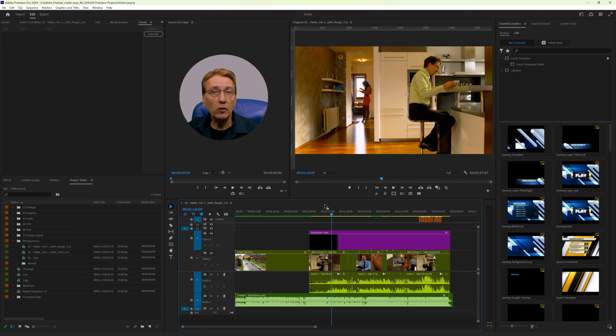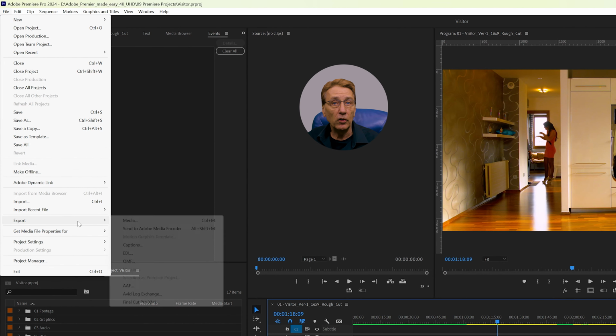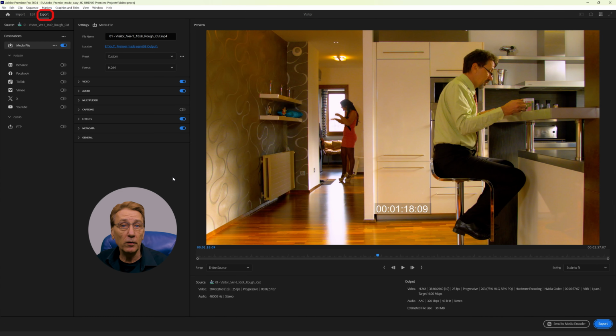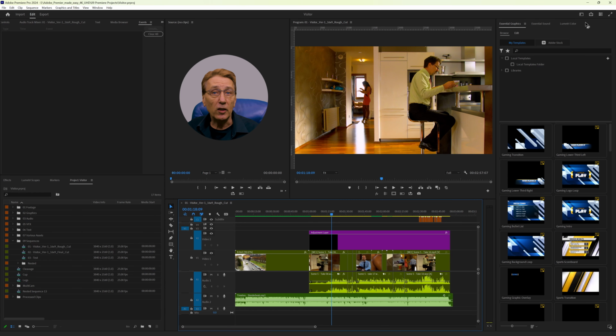To export a sequence, it must be selected. The sequence currently active in your timeline is automatically selected. There are 3 options to switch to the export mode: File, Export, Media, the Export tab on the left corner of the program window, or the shortcut Ctrl-M or Command-M on a Mac. The quick export icon on the top right corner of the program window is another way to export, which I will cover at the end of this tutorial.